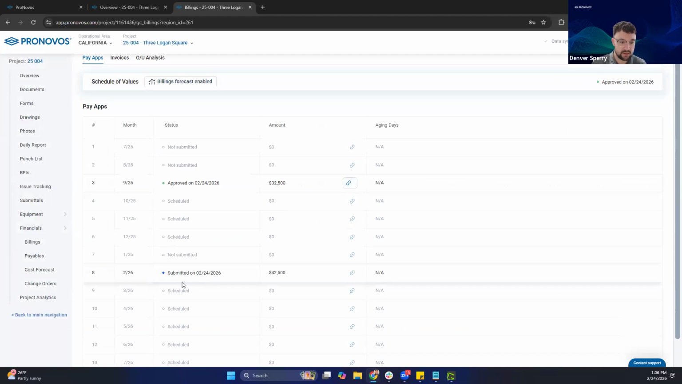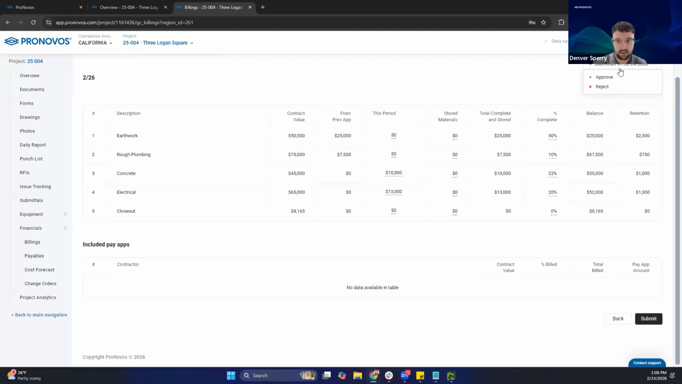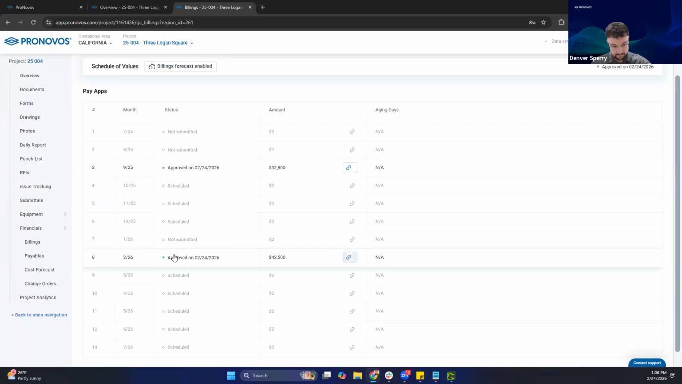So then if I want to approve, yes, these values are correct, yes, I want to move forward with this, I can click in here, click my drop down and approve that billing. So now I've got my approved billing put in the system and tracked for my February date, dollar amount.